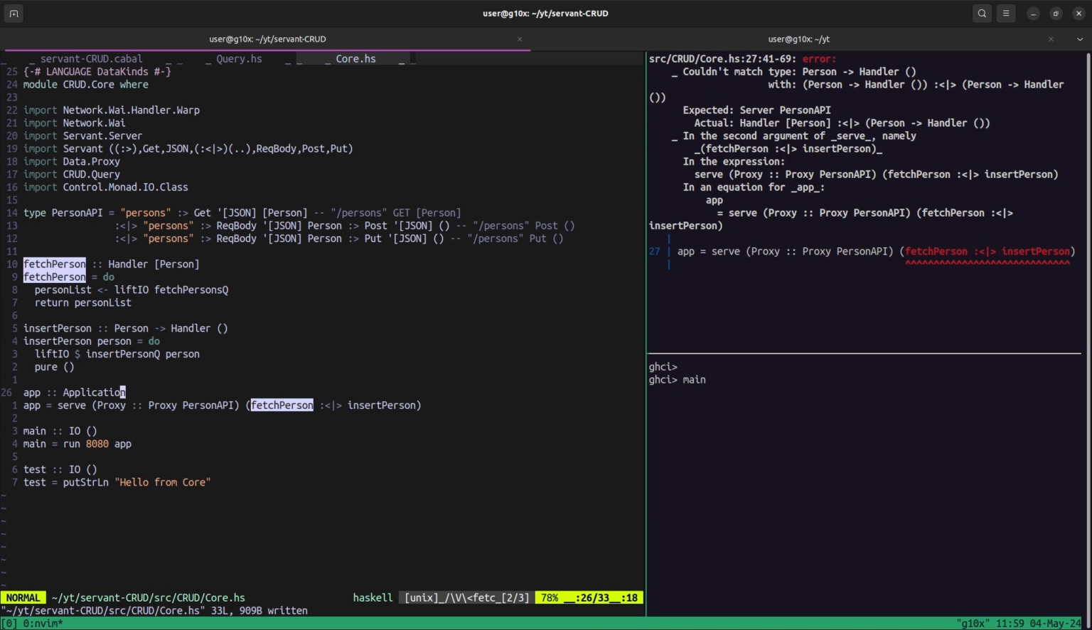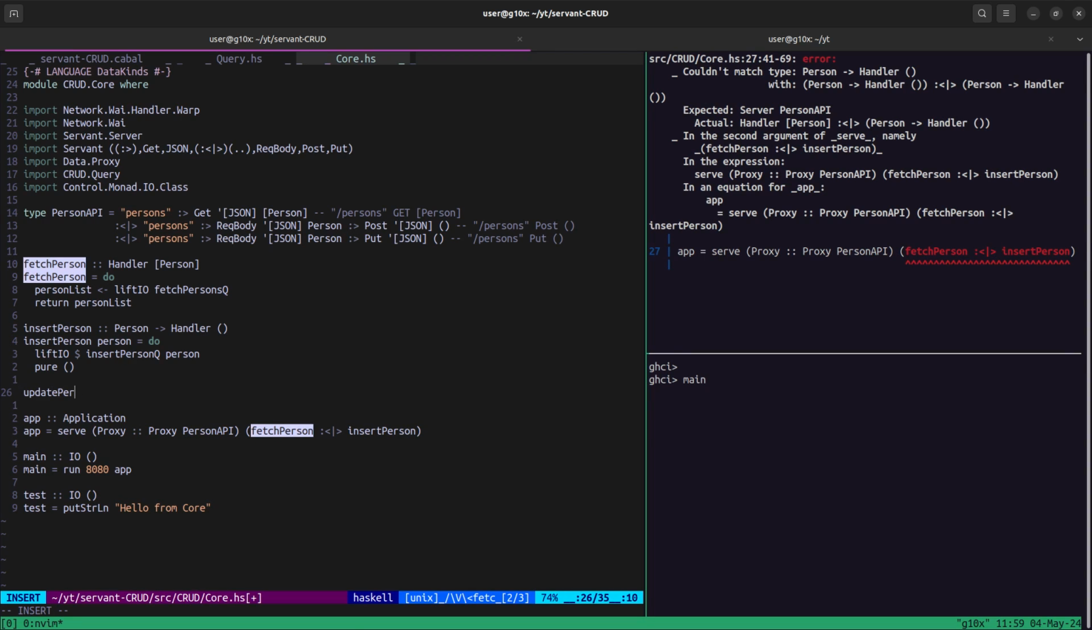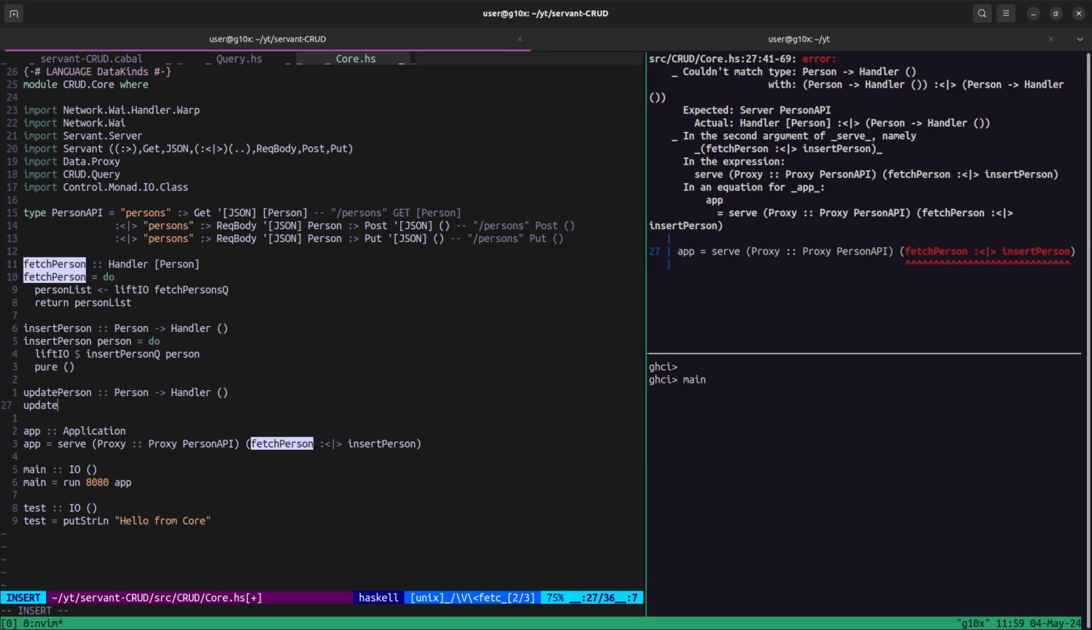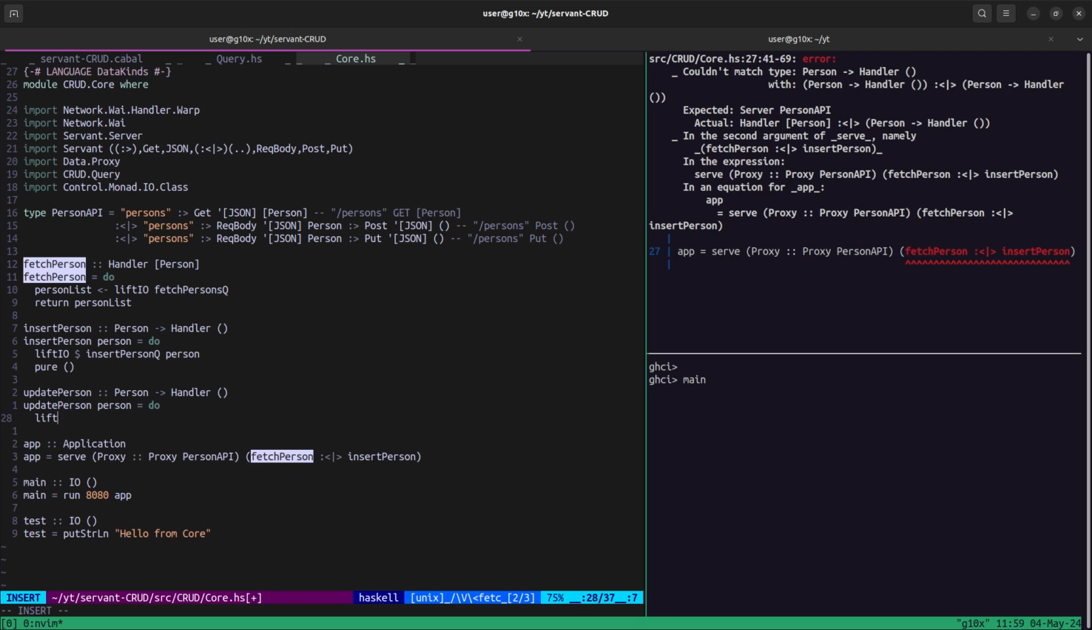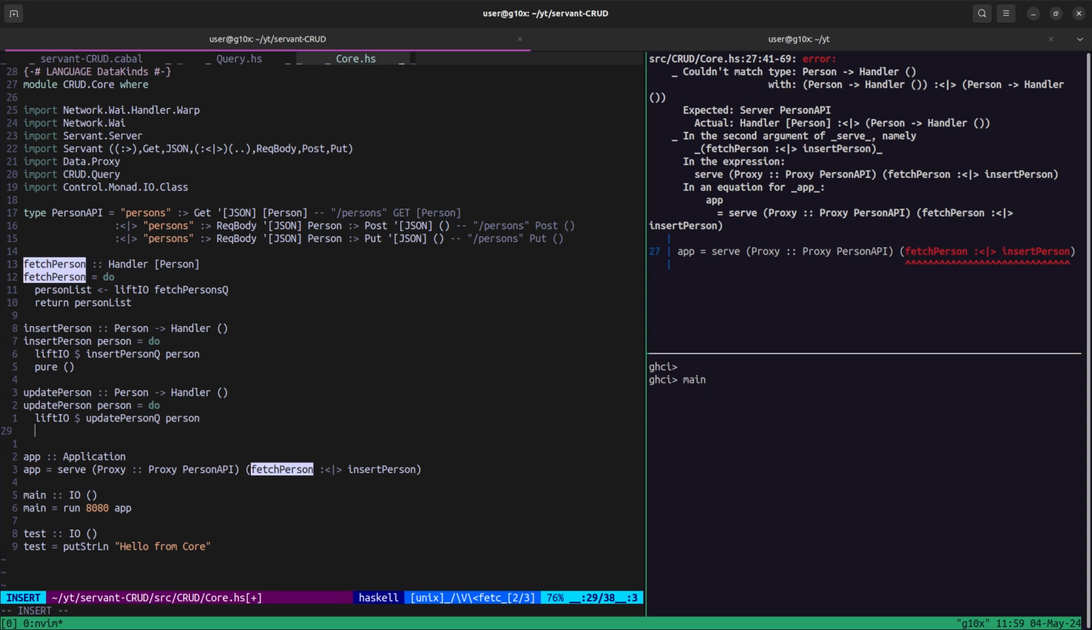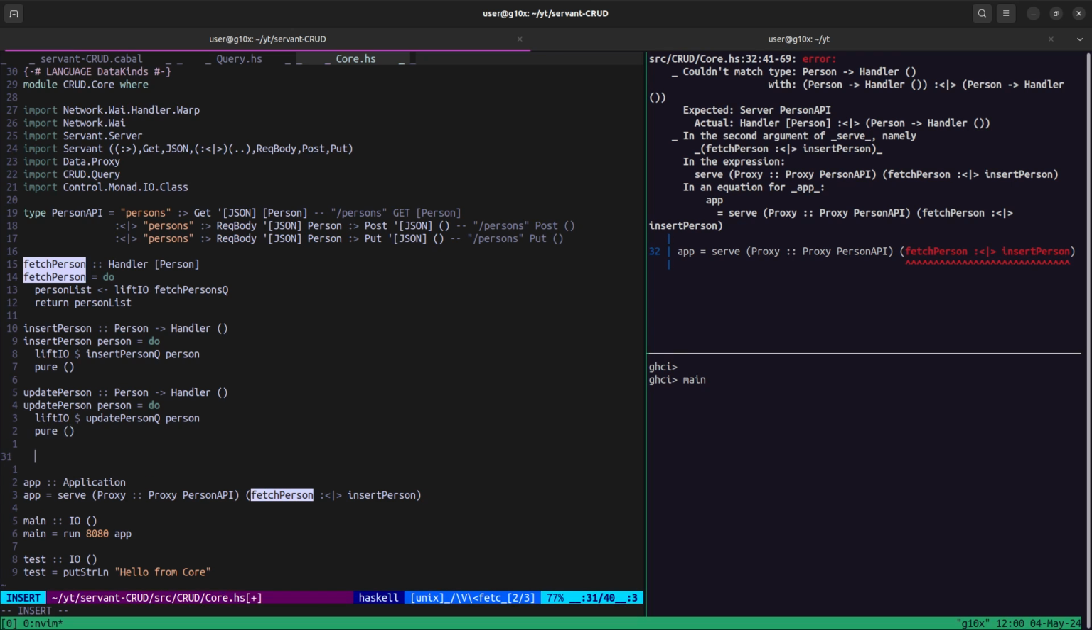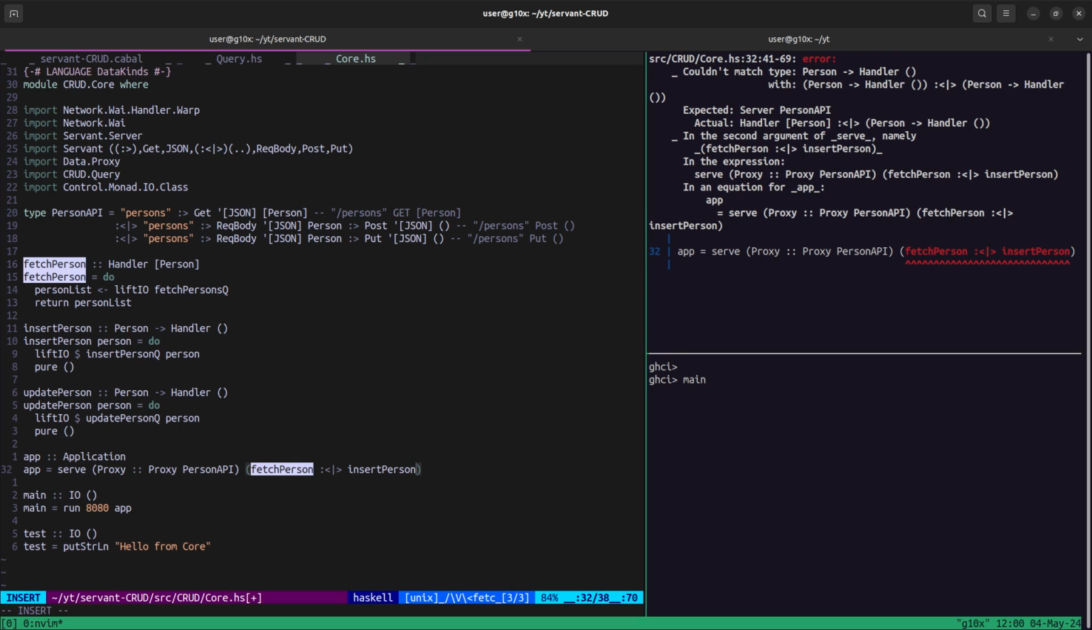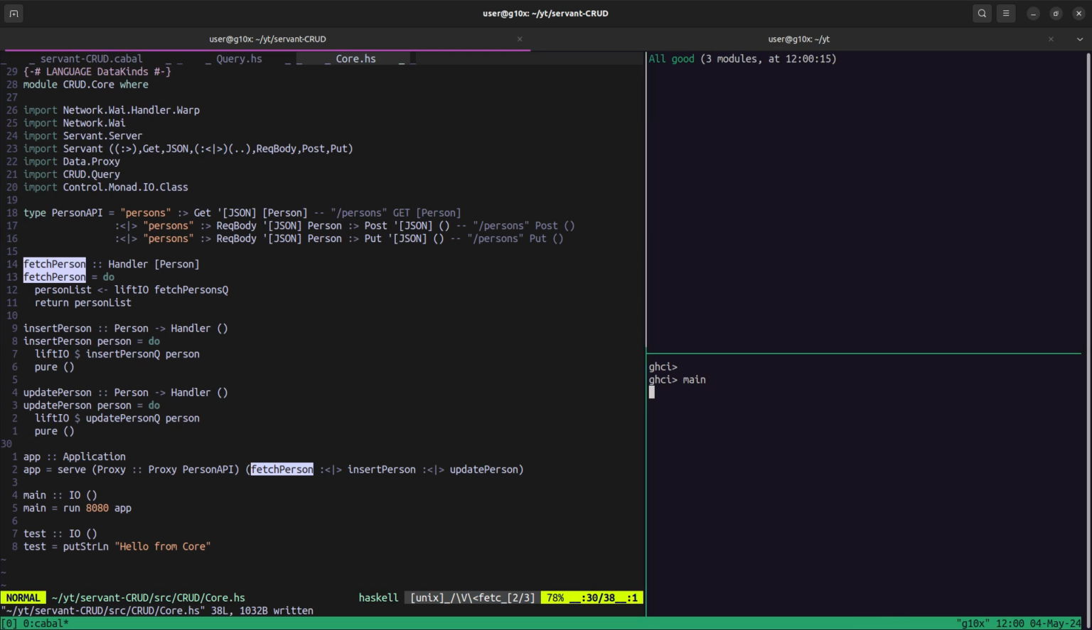We need to have the new function update person, which will take a person and will return a handler unit. It will take a person to liftIO, update person, queue, person, viewer unit, and person. All good. Let's try running.